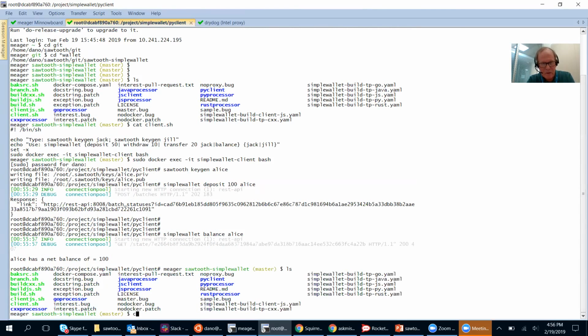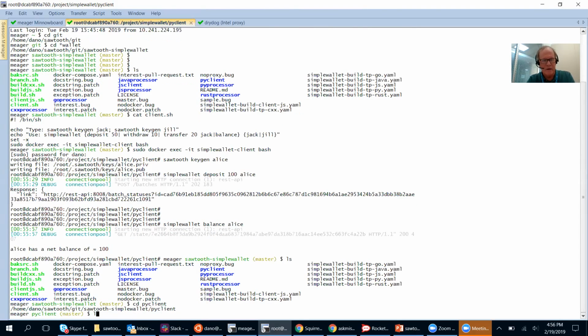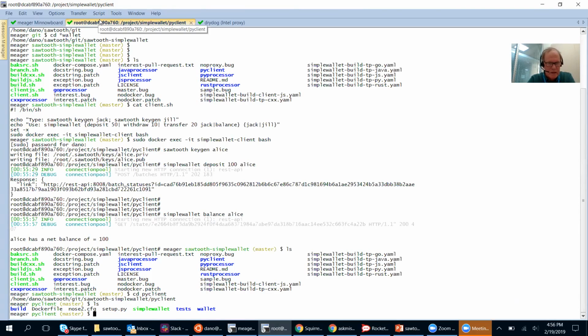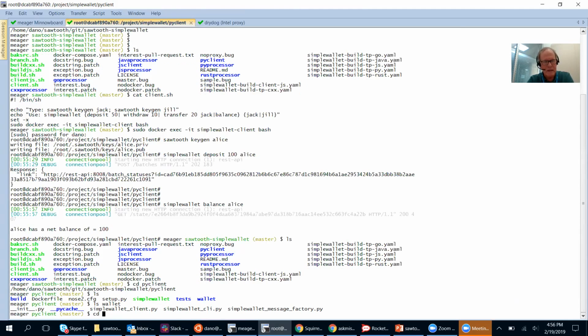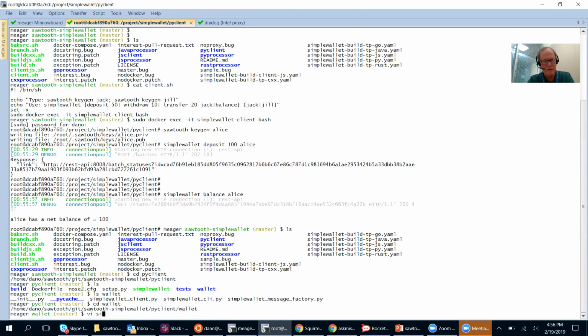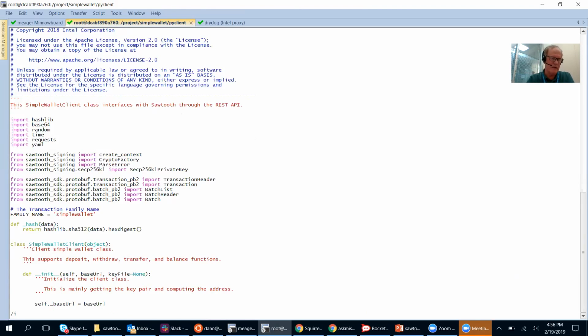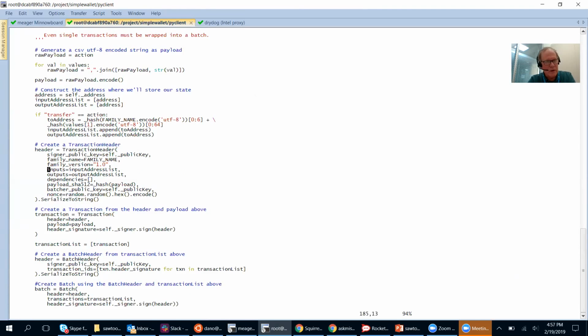Let's go to py client, okay, and then let's see, vi. Go to simple wallet client.py. Let's look at inputs list here. So in this case, we just set inputs to input address list and output address list, which is just the address of that wallet. We could set outputs to everything.